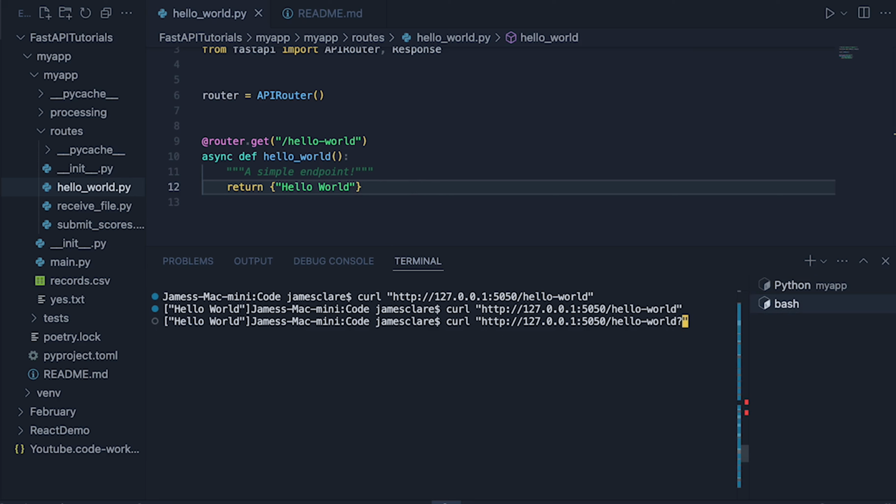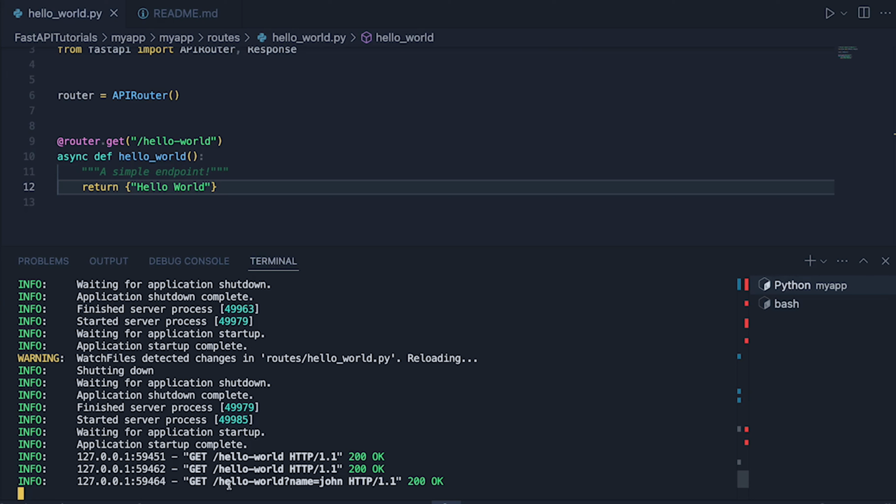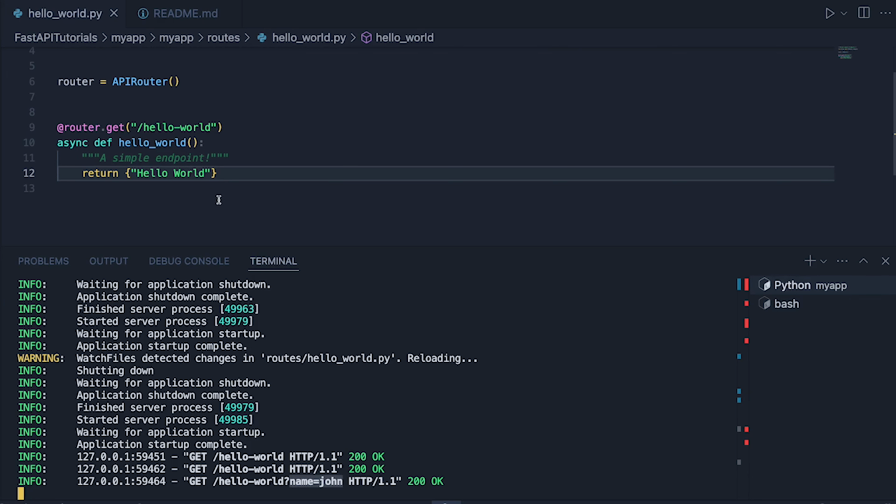Suppose I did a little question mark, and then maybe did name equals John. The app runs fine. I still see hello world. Let's go to my application for a second. You can see in the actual request, it's recognized that I've done this here, but currently there's nothing set up to receive what I've just done.